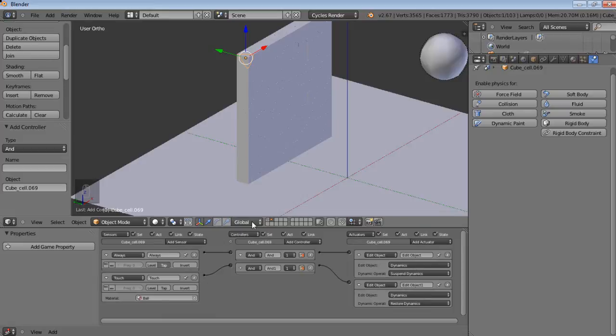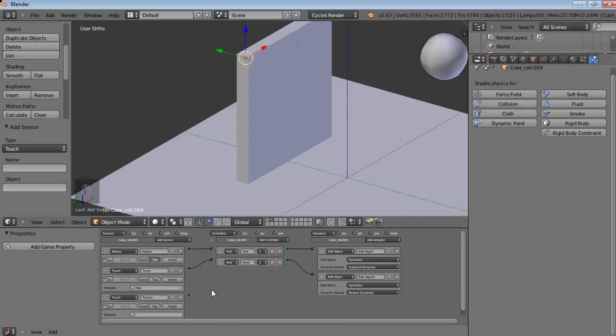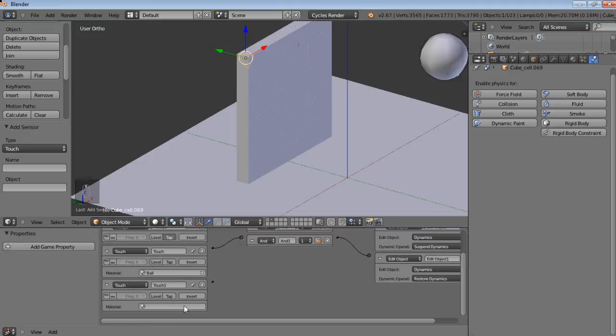But the other thing is, if we just leave it like this, then the pieces will stay there if they haven't been hit by the ball. So we also want them to move if they've been hit by another piece of the wall. So the way we're going to do that is add another touch sensor and change the material on there to wall and link this up to there.